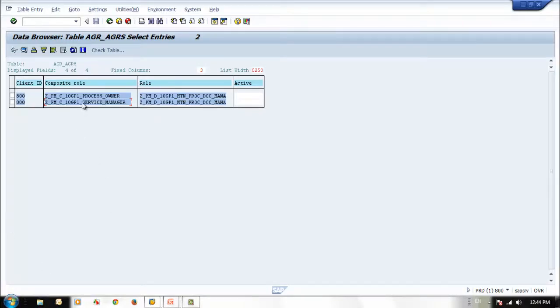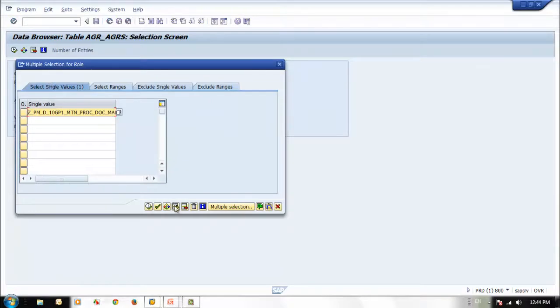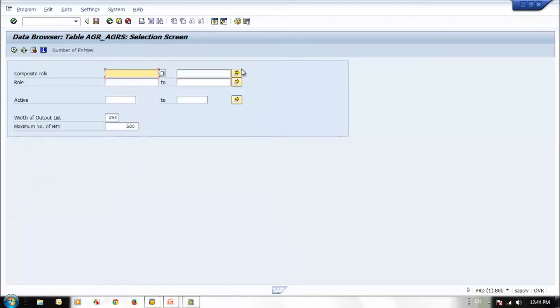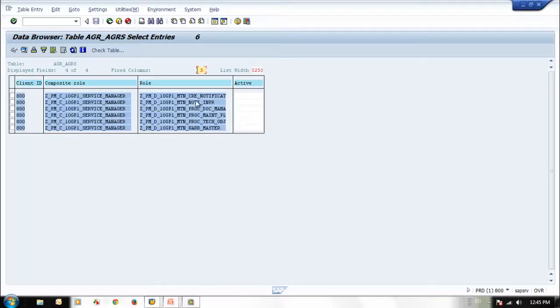For example, for this specific service manager role, how many single roles are there? You can anyway go and see it in PFCG, but if you want to see it faster, at the table level, this will be quite easy. Put the composite role here, then these are all the single roles available in this composite role. You can also get this information from your SUIM. Then you may think, why do I need to look into these tables? But if you are used to tables, and if you want to make it faster, if you want to compare a huge number of roles, then this will be the better way.